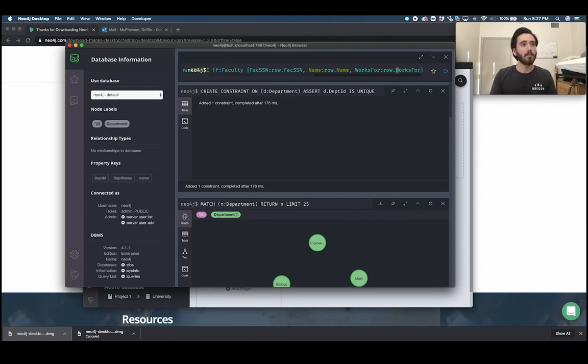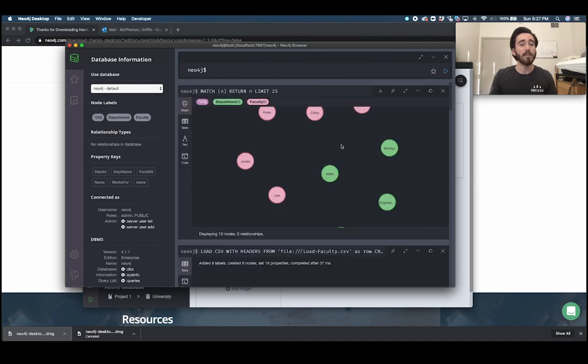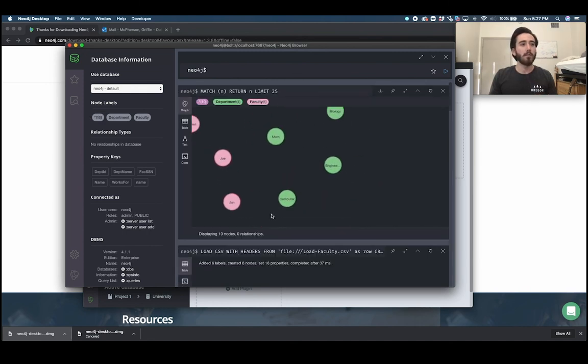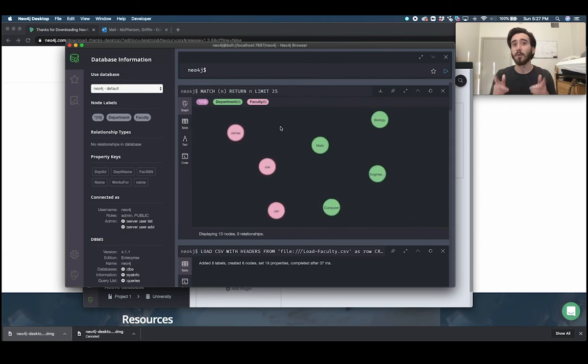And there you go. That should be it. All of the data from that CSV file should be loaded to create all of our faculty nodes. And it worked. So we have 6 labels, 6 nodes, and set 18 properties because we have 3 properties for each node. And we can actually see, if you click this down, you can see all of our nodes. So these are all of our departments, all of our faculty members, but there are no relationships.